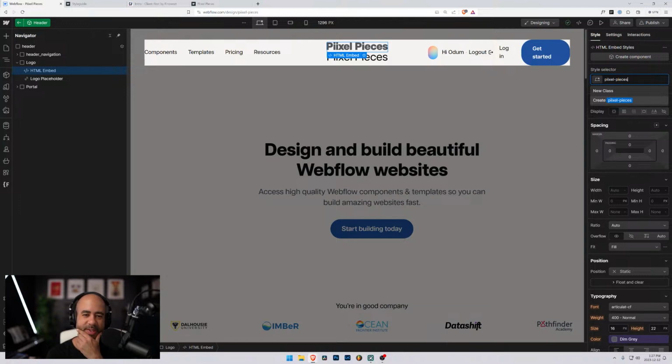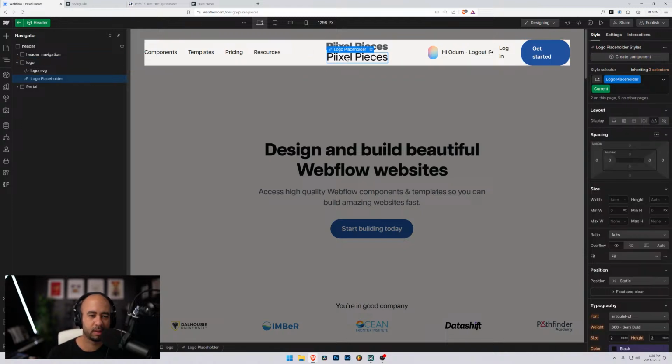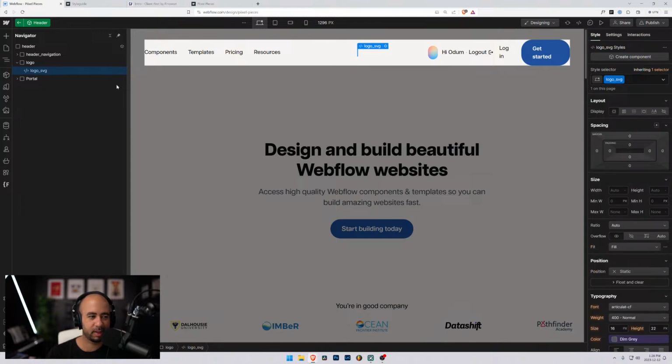Should we just call this pixel pieces? Or should we call it maybe more broadly, logo, like SVG. Maybe we'll call it icon. It's not really an icon. Just logo image. Logo image. Or logo. Oh, I keep saying loco. Thinking of trains. Just logo. Okay, logo placeholder. Nothing associated with that. Delete that.